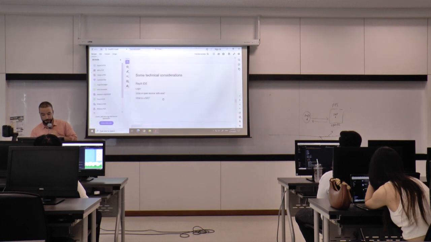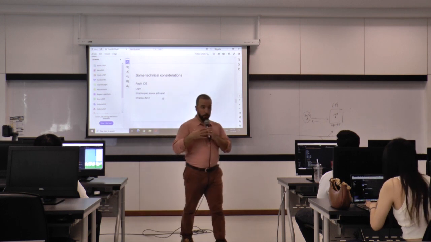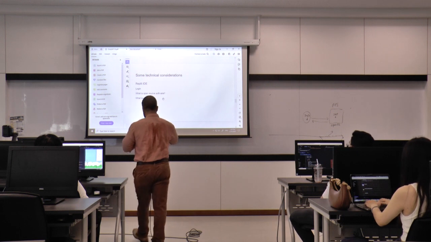So this is what a fork is. We are going to do the same thing for the chatbot. You will just fork my own code, copy it, and then modify the chatbot to your own needs. Okay?